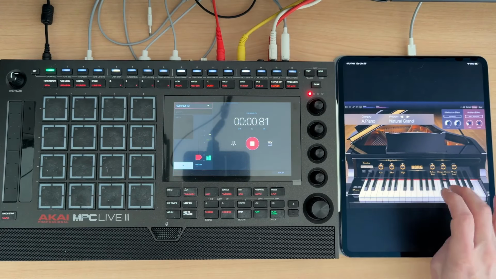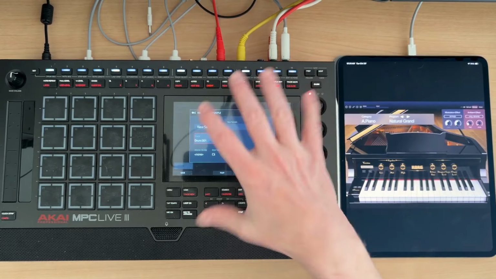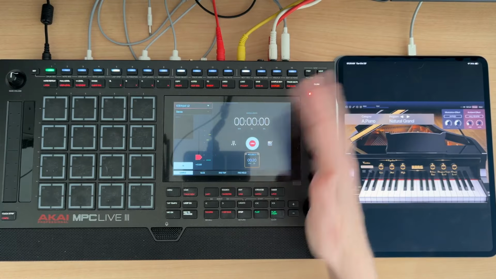We can go, and we can play this as much as we want. So that's the important part for audio, though we still need the MIDI to work. So I'm going to discard this. We don't need that sample.